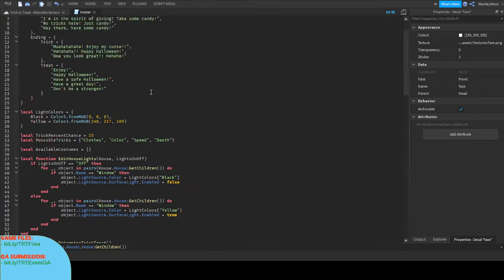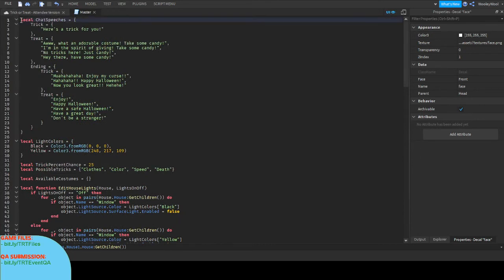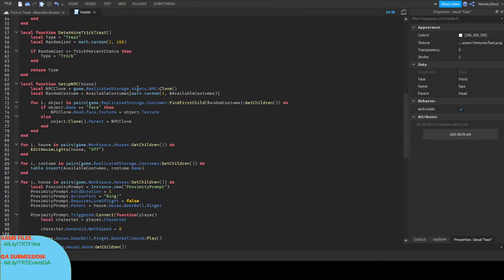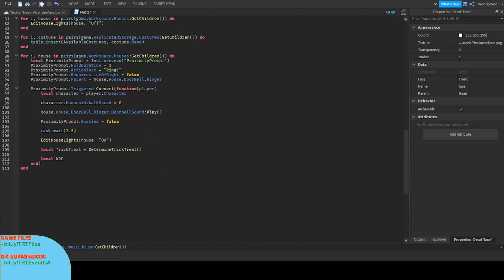So at the top of the script, let's go up here. We're going to do local, we're going to call the physics service. We're going to set that equal to game get service physics service. So now that we have the physics service, give everyone a few seconds.